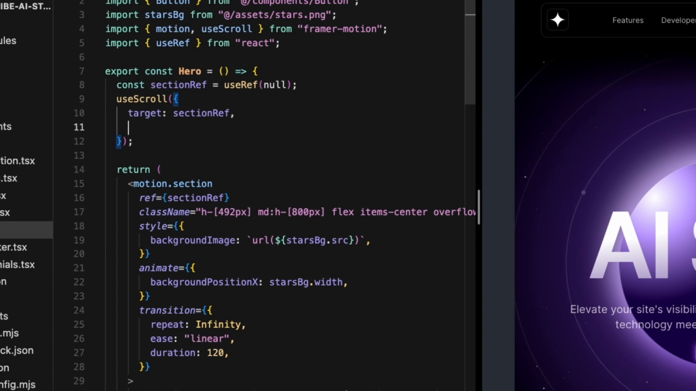And then we'll need to give it an offset. An offset is just identifying this is going to go between 0 and 1, but where do we want 1 to be? Where do we want 0 to be?